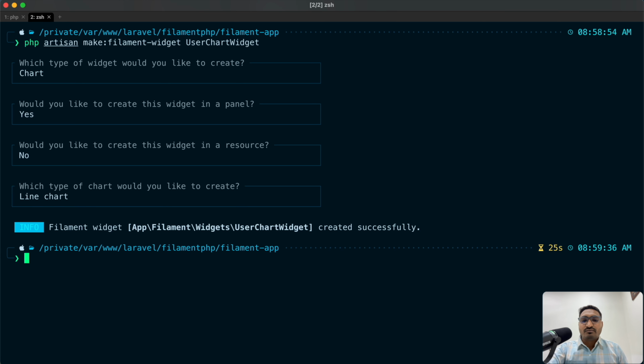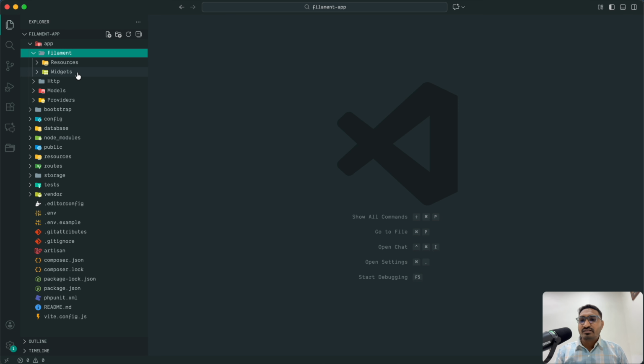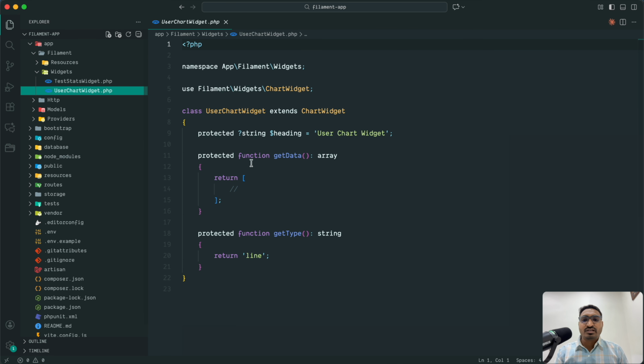Let me go to my VS Code editor and go to app, Filament. Inside there is a widgets folder with the user chart widget class over here. They have given the heading and then getData, and over here they have defined getType. Right now we chose the line chart, so that's why it says line. Later you can change it to a pie chart, or maybe the bar chart, but for now we choose the line chart.